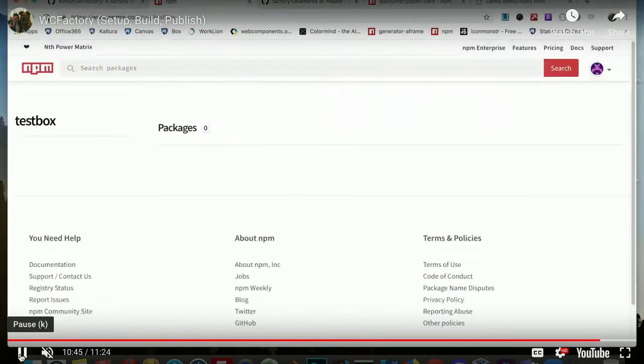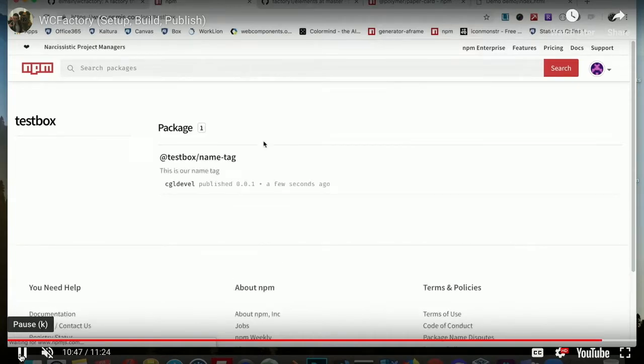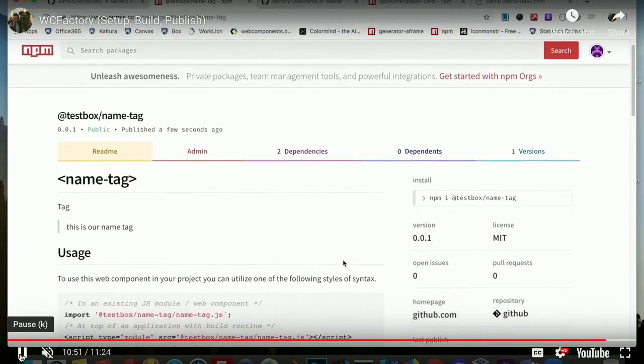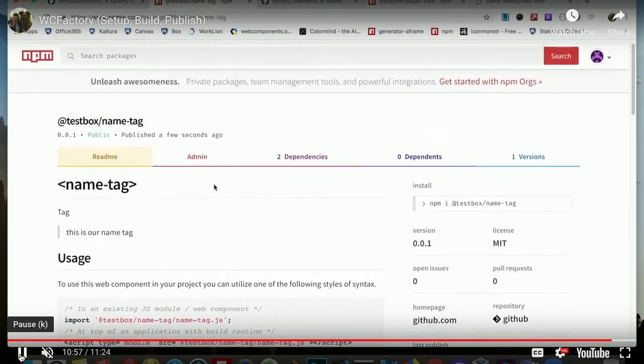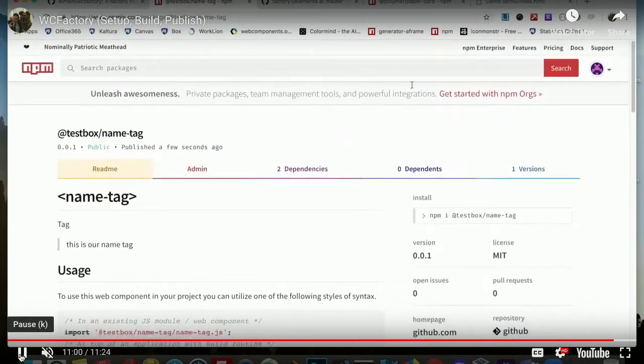Now if we go back to NPM under our test box organization that we created, refresh, we have our name tag element. And now that element can be used anywhere by anybody. So it gets real nice, if I want to use this again or I want to hand it off to one of you to use again, it's easy enough to use.